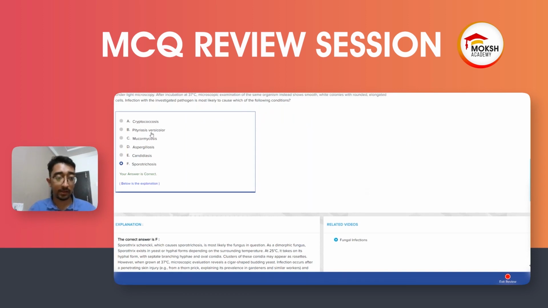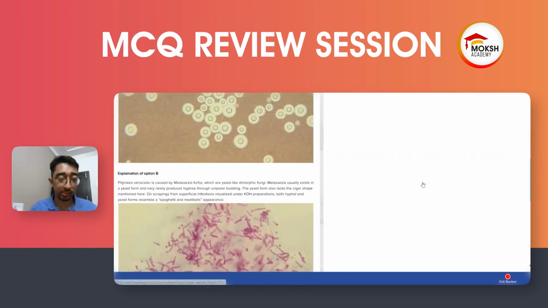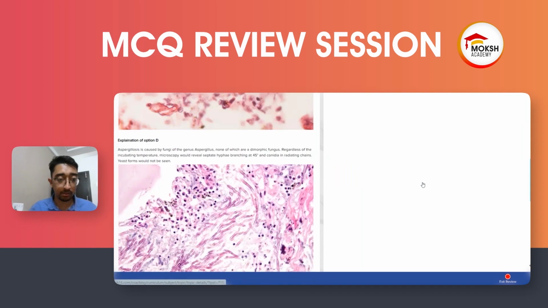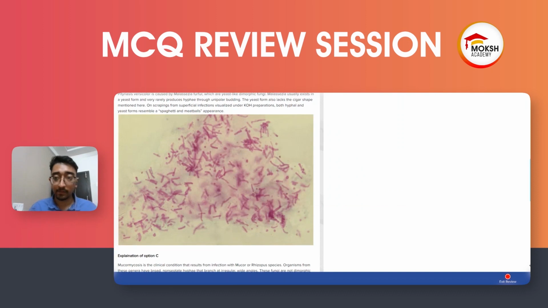And Tinea versicolor, it'll have that characteristic spaghetti with meatball appearance, which is seen here. Again, spaghetti with meatballs appearance. So these red things in the background, see, spaghetti with the meatballs appearance. So this is the yeast, right? And with the hyphae, and these are the meatballs, the red ones.